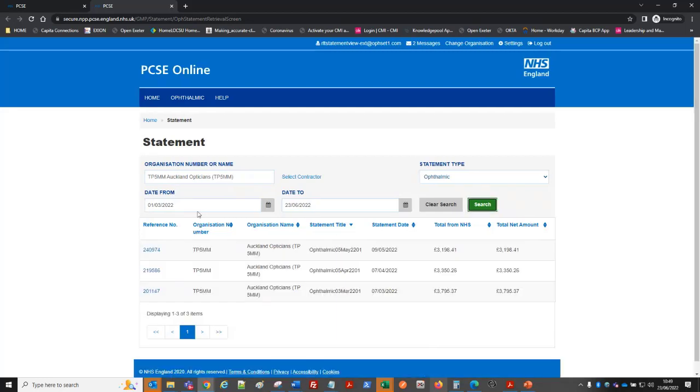Is there a statement that's generated? It will list statements. I believe you can go up to 12 months worth to view, but what you have to do is you just click on here. It will open the statement up.